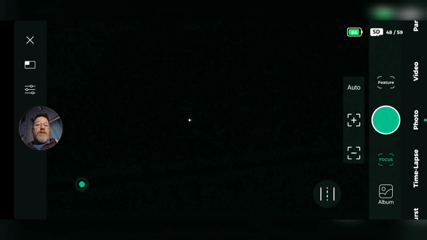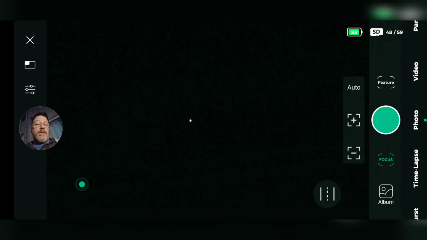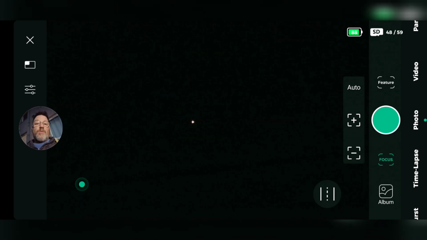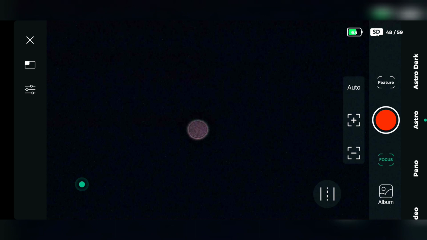If you don't have good focus, you won't get good images, whether it's stars, star clusters, galaxies, or nebulae. Obviously, the better the focus, the sharper the image, and that's really what we're after when we're doing astrophotography. Okay, so here we have a fairly bright star. Let's try the autofocus.